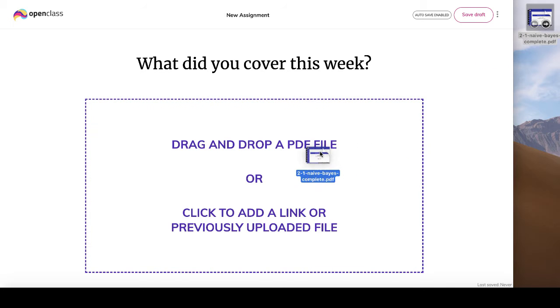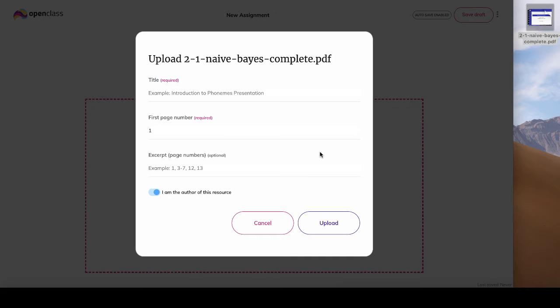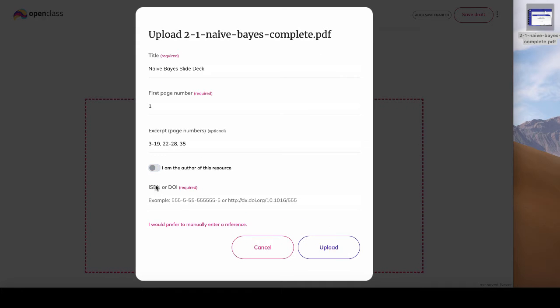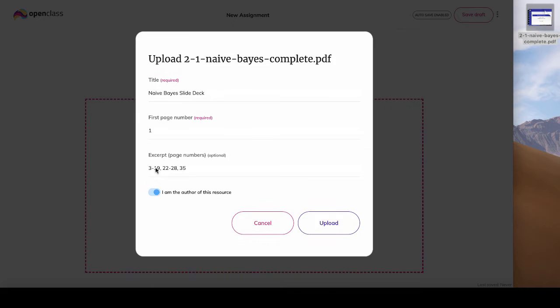You can drag and drop presentations as such to add them. Enter a title, the first page number of your presentation, usually 1, and optionally an excerpt of slides that you covered. If you are not the author of the work you are adding, you can enter an ISBN, DOI, or manual citation to give credit to the original author. When done, click the Upload button.